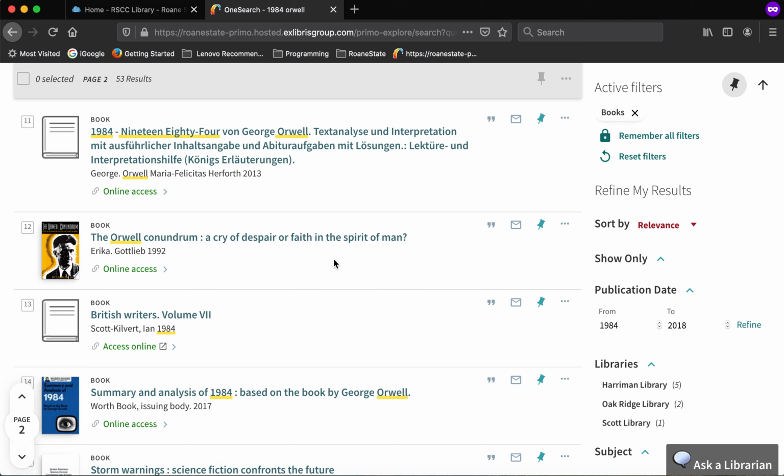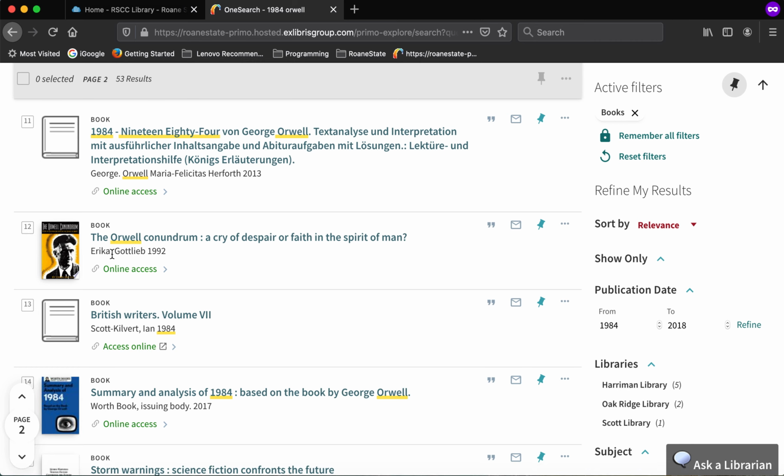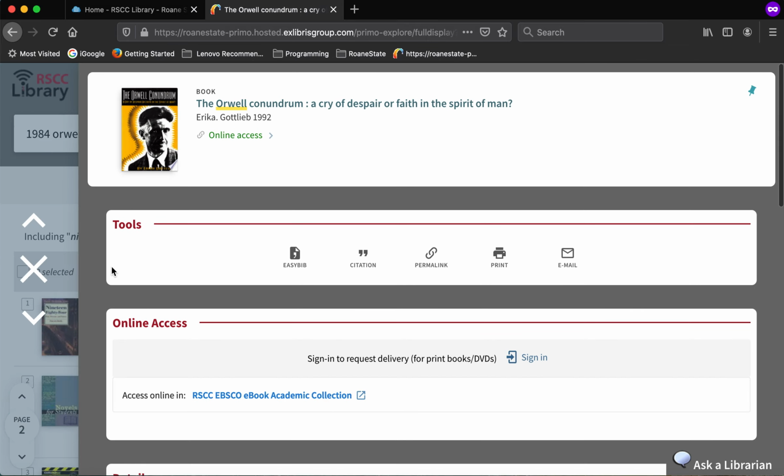For this example, I'm just going to show you this result called The Orwell Conundrum by Erica Gottlieb. Notice that it's got the author's name right underneath the title. This is an ebook, and you can tell that because it says online access. So I click the title, and that takes me to a more detailed record for this book.